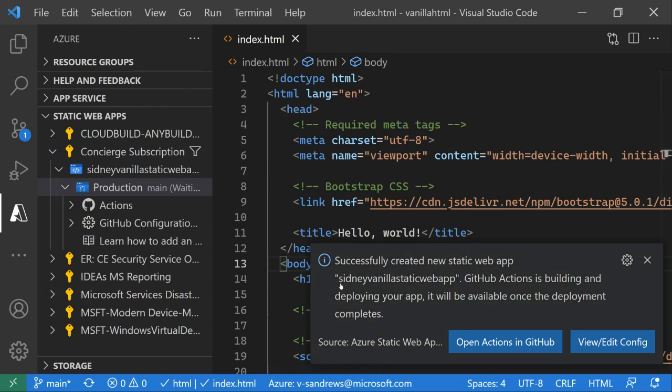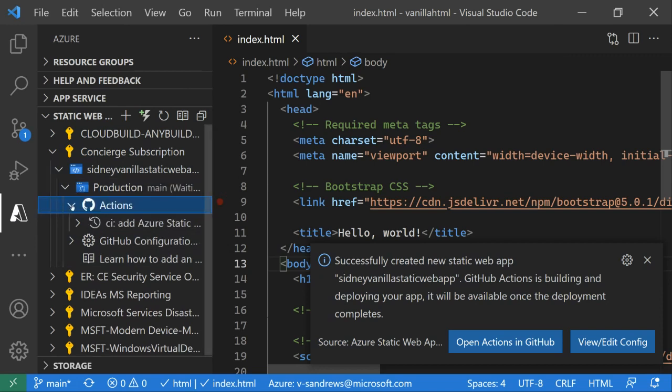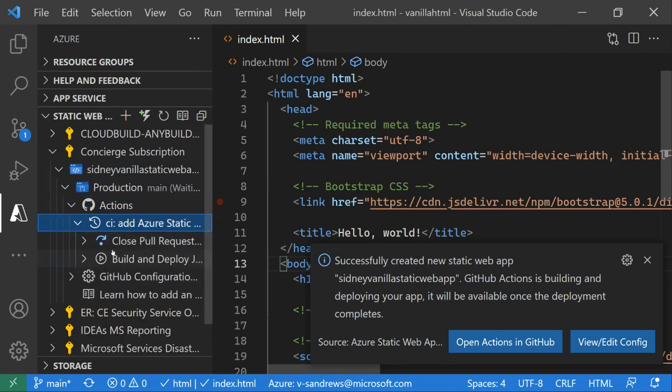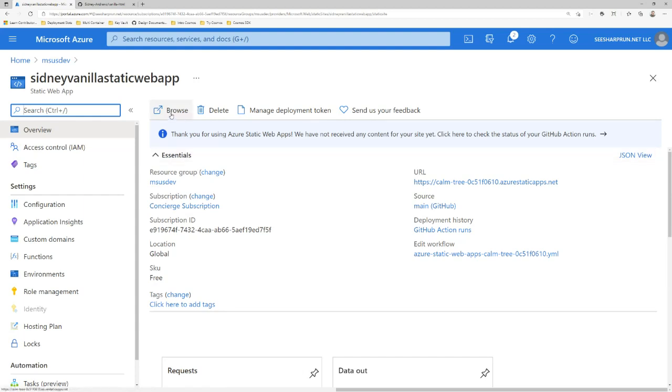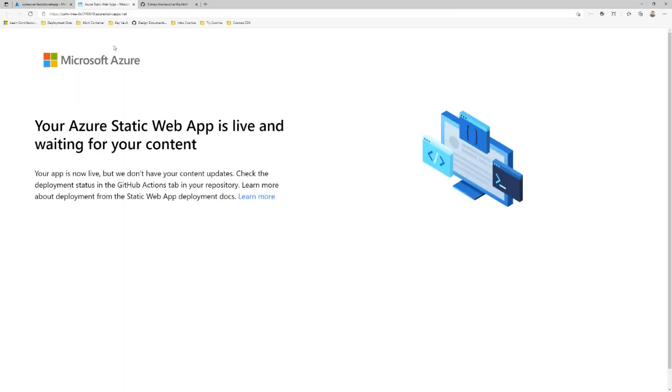Okay, so let's create a new static web app called Sydney Vanilla Static Web App. We see we have it here. We can see that it's a GitHub CI action. We can see the status of it. I can go back to the Azure Portal and refresh. Sydney Vanilla Static Web App. It should be showing the placeholder page. I don't think it's deployed anything yet.